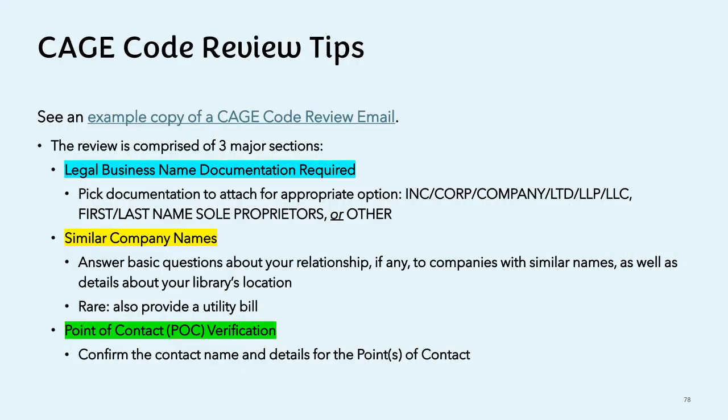So I have linked to an example copy of a CAGE code review email, and I highlighted the sections that you really want to look at. So the legal business name section is confusing because they give multiple options depending on what type of entity you are. For Kentucky libraries, you would go under the other section. And so there's a list of acceptable documentation that you can provide as other. And most libraries will choose the option to submit a copy of one set of approved board meeting minutes from the past year.